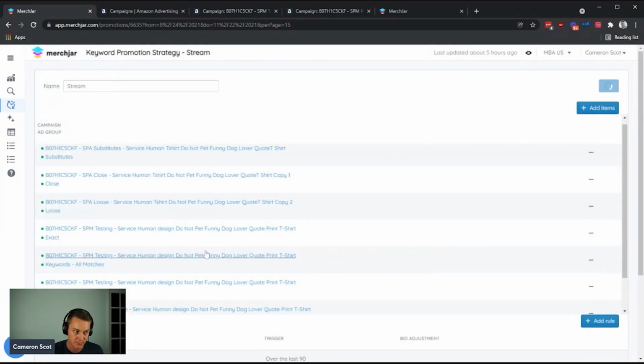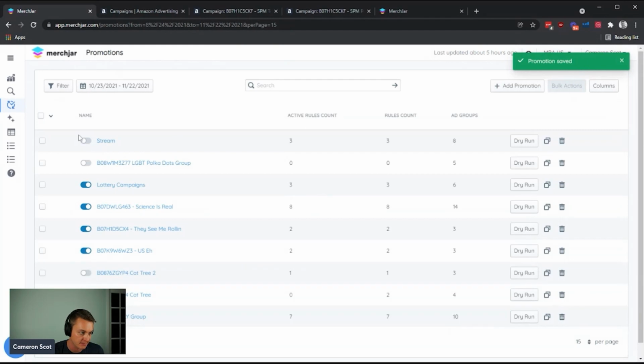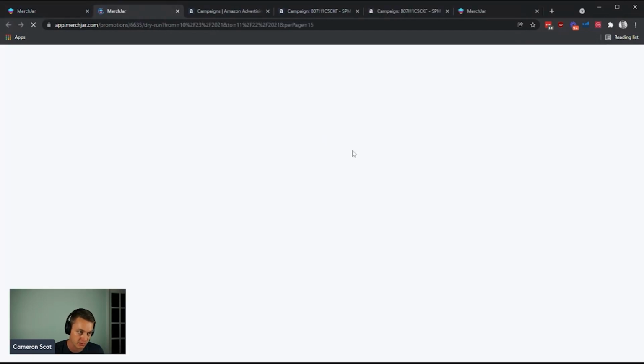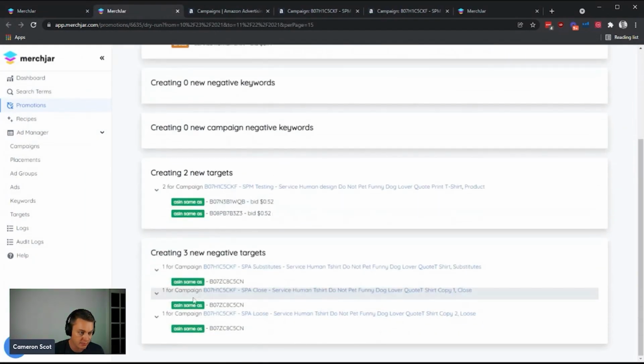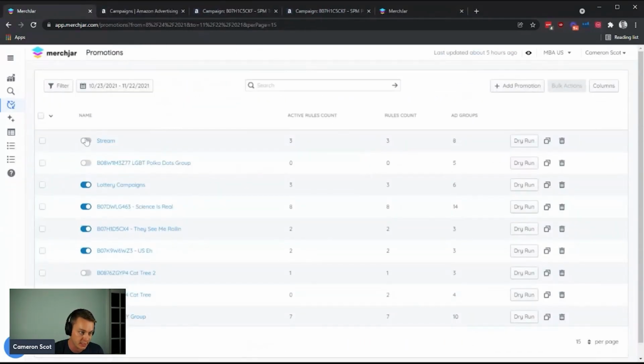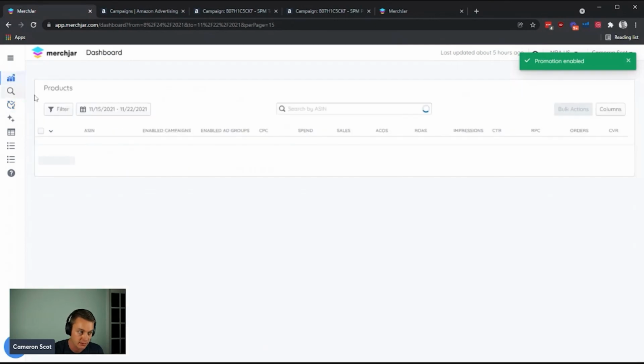So I'm going to end it here after this. We'll do another dry run and see if there are any new negatives. So there were 3 ASINs that, well, just one, sorry, it was one ASIN that is negating across 3 of those auto campaigns. So this ASIN had at least 20 clicks, didn't have any orders over its lifetime. So that looks good to me. I'm going to turn that on. And now we got a promotion that's going to run every single night and move any keywords. And you can do that across all your products if you want.